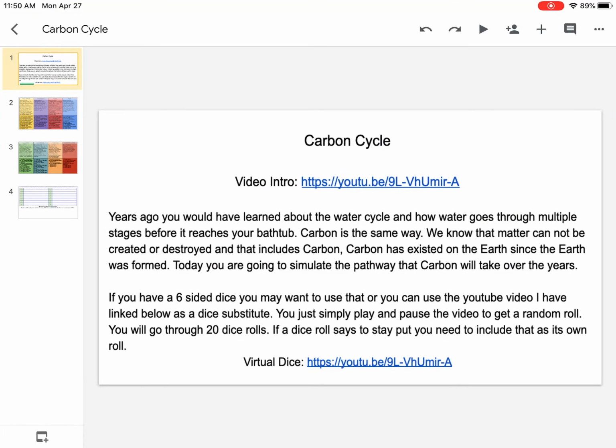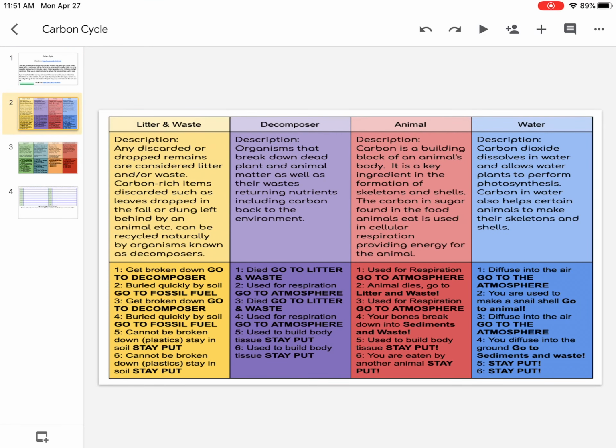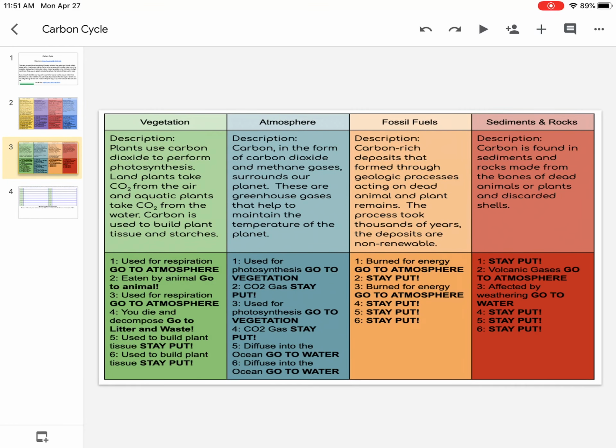In this activity today, you're going to be mimicking what's called the carbon cycle. As you read this introduction, you can see I referenced the water cycle, which you've probably learned about before. Well, carbon will cycle through as well. It goes through many different locations and places, such as litter and waste, decomposer, animal, water, vegetation, atmosphere, fossil fuels, rock and sediment, etc.